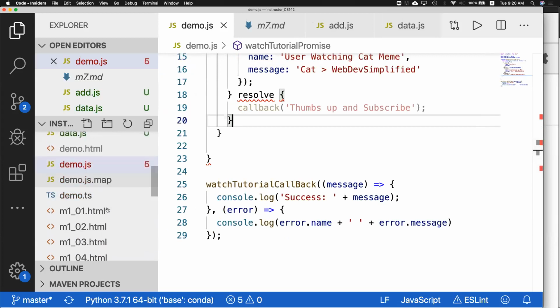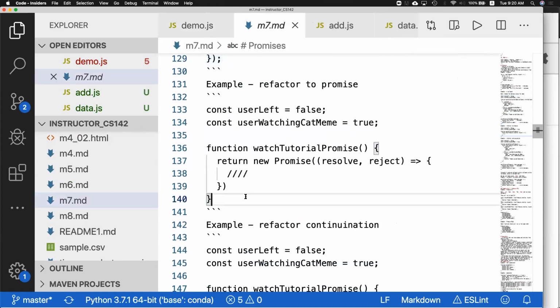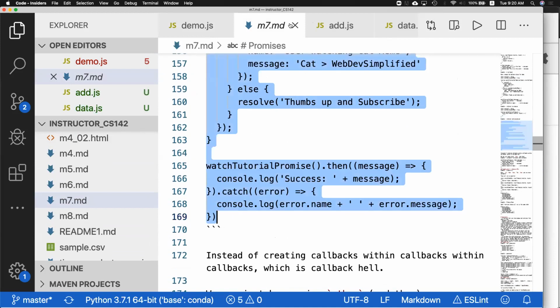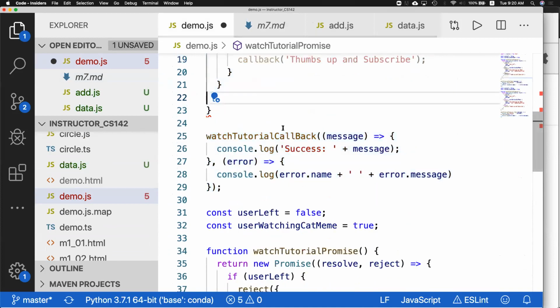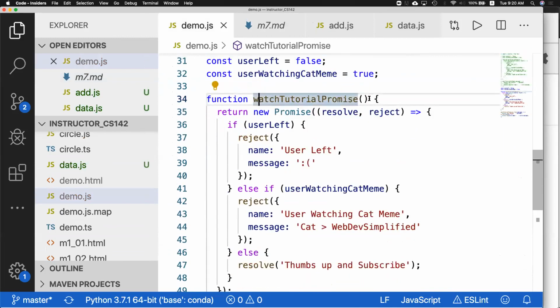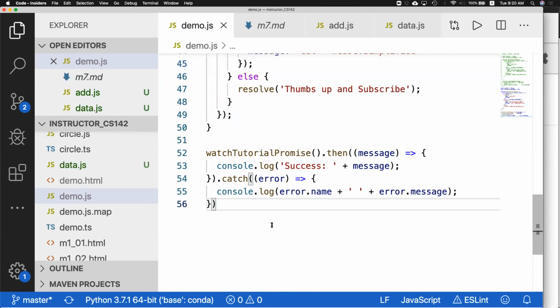It's way easier. Let's grab the other code. Let's put it down here. Comment that. So as you can see, we have the function. Now it doesn't have a parameter. But inside that function, we would return a new promise object, and it needs the resolve and reject. And as you can see, you also have the same one, the evaluation for the conditionals. And also at the bottom, you have the same one.